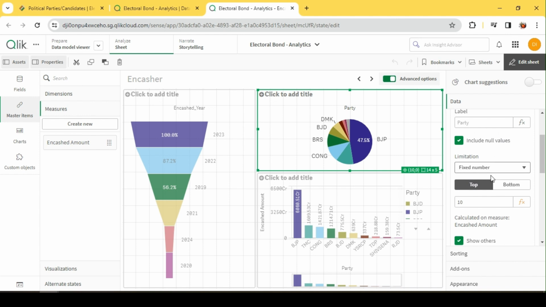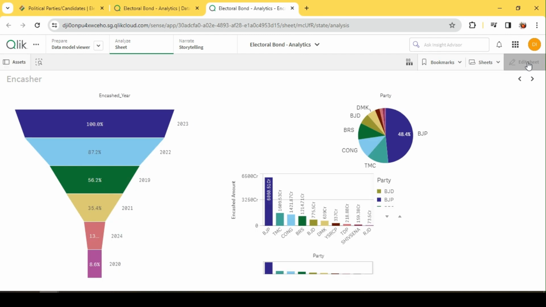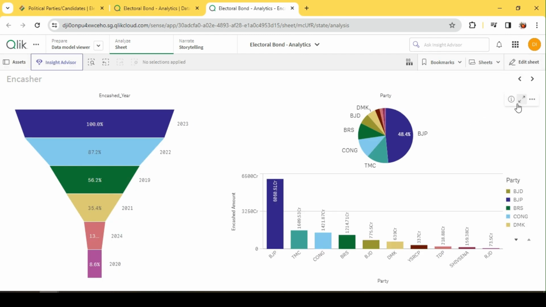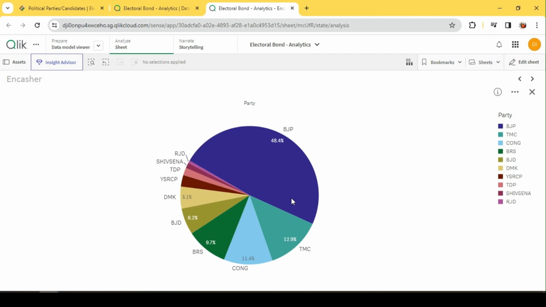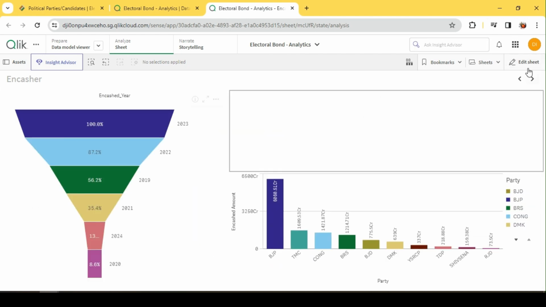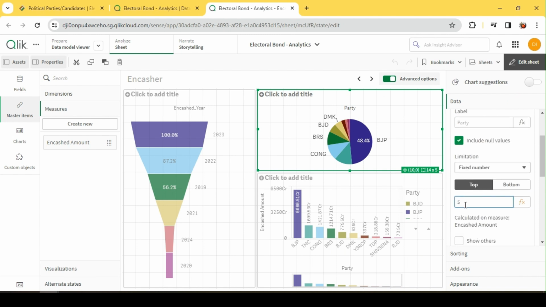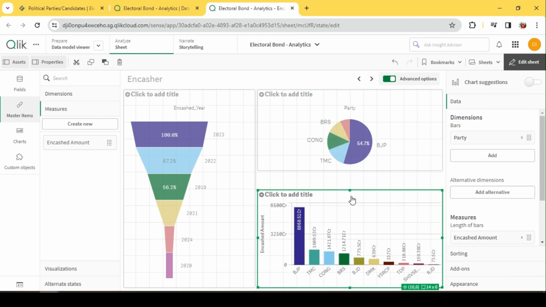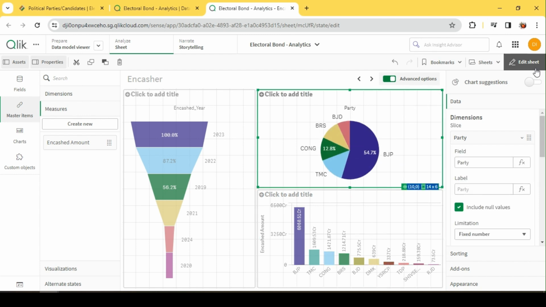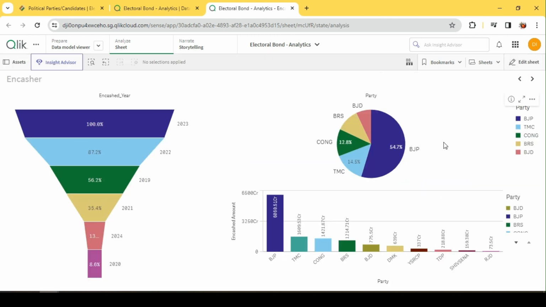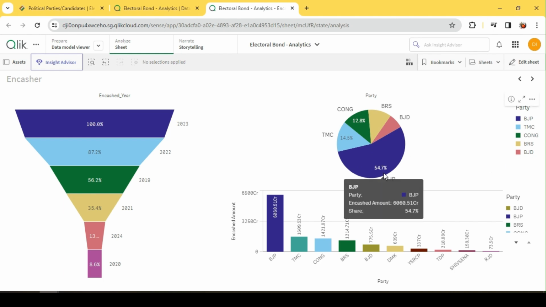So in the party I'm going to limit it to 10. I'm going to disable others. So I could see the top 10 parties, right? Or I can reduce it to 5 for better visibility. I'll reduce this height. I'll increase this height. Okay, so this is one visual which tells us the percentage encashment done by each party on the total amount.